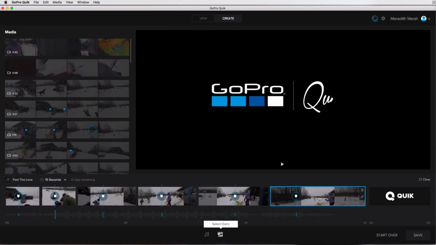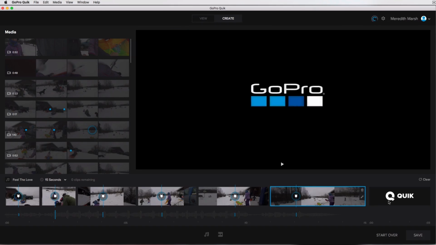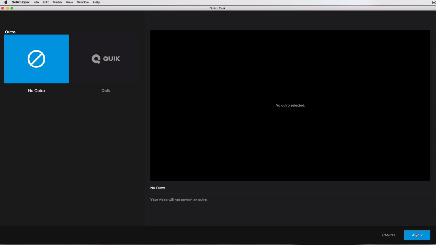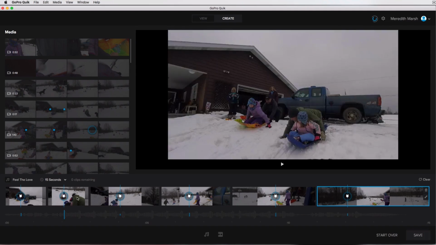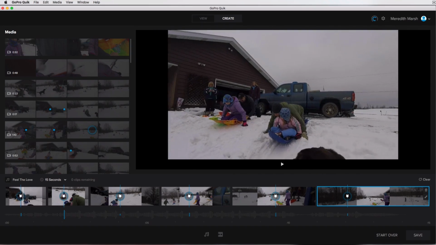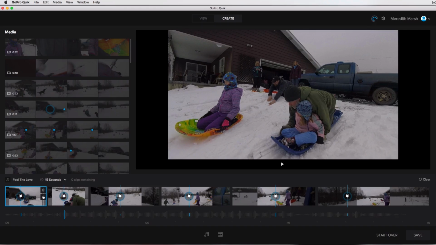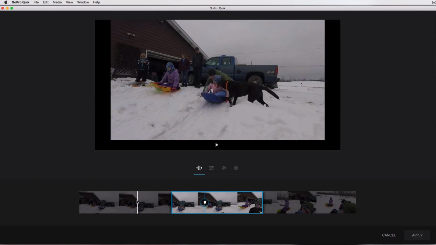And then down here at the very bottom, we have a way to select an outro, because by default, we have this Quik outro. So if you want to get rid of that, come over here and just hit no outro and hit apply. And there you go. Now you can actually hit each of your clips. And if you hit the little pencil icon, then you have a couple things you can do.